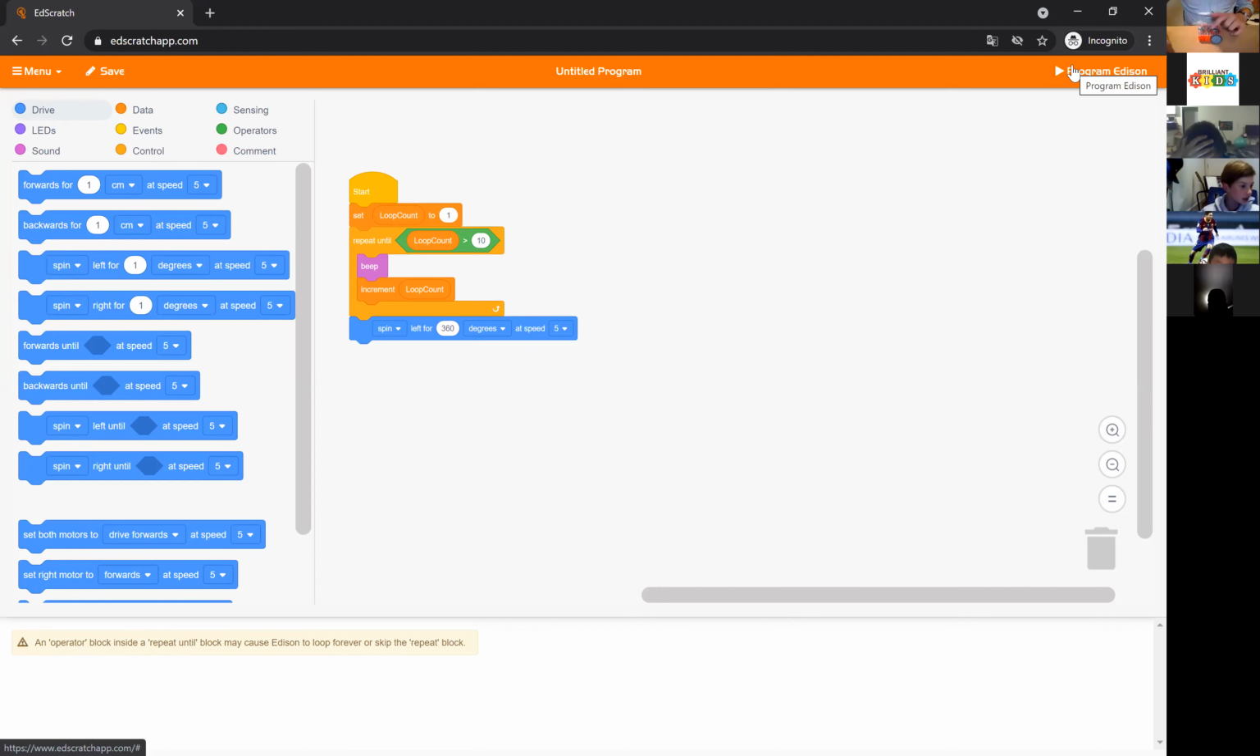So if you count 1, 2, 3, 4, 5, 6, 7, 8, 9, 10, 11. Oh, yeah, so it will spin around 10 or 11 times or something. When it reaches a number greater than 10, it will spin around.